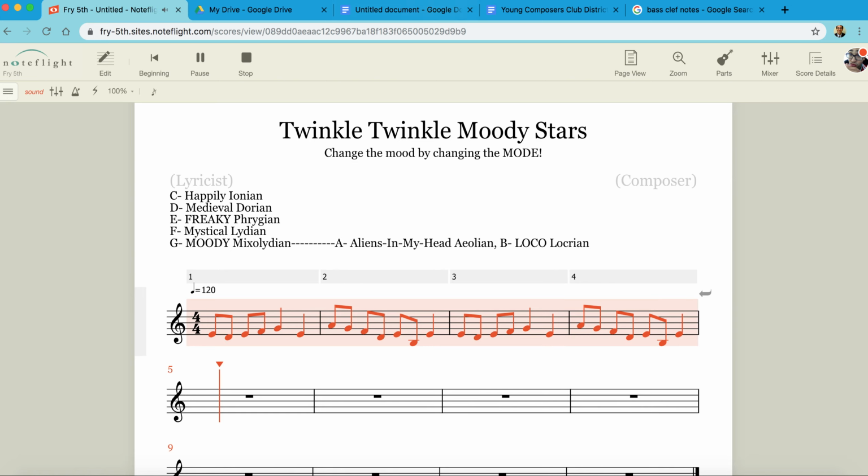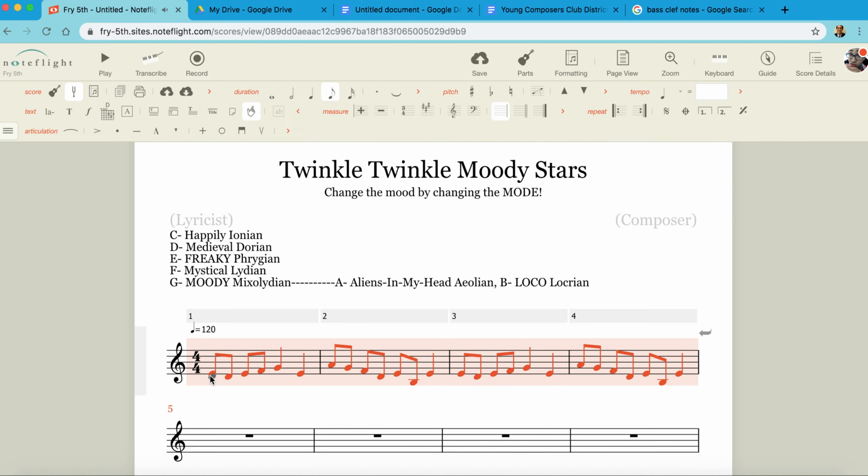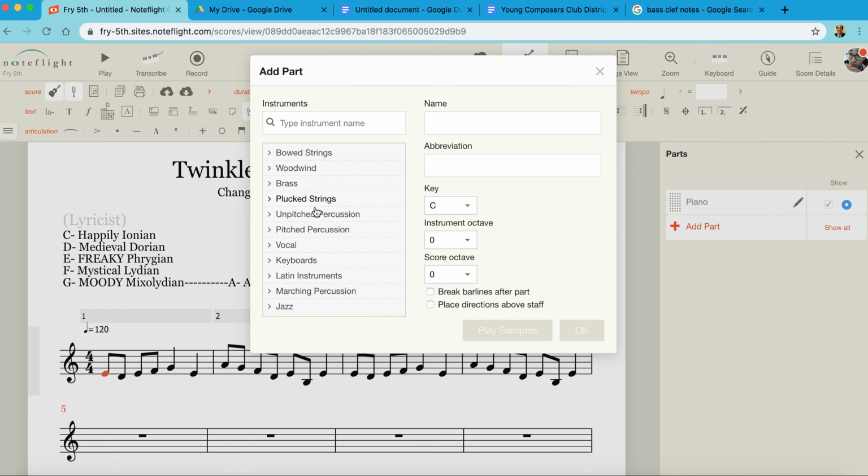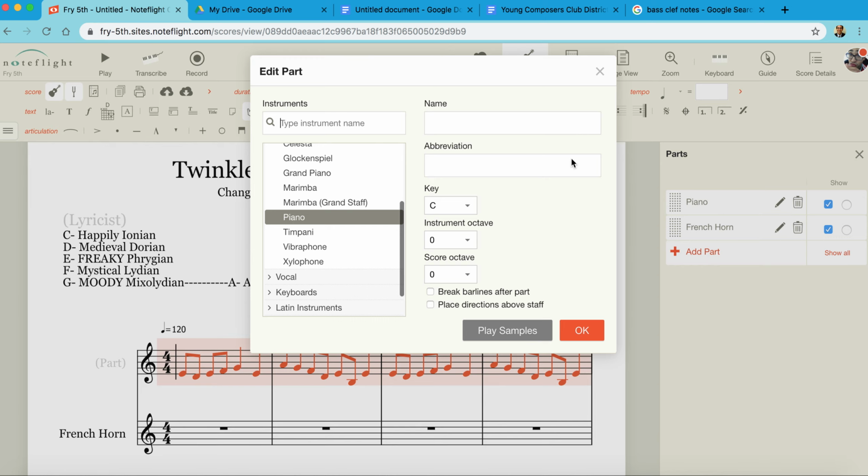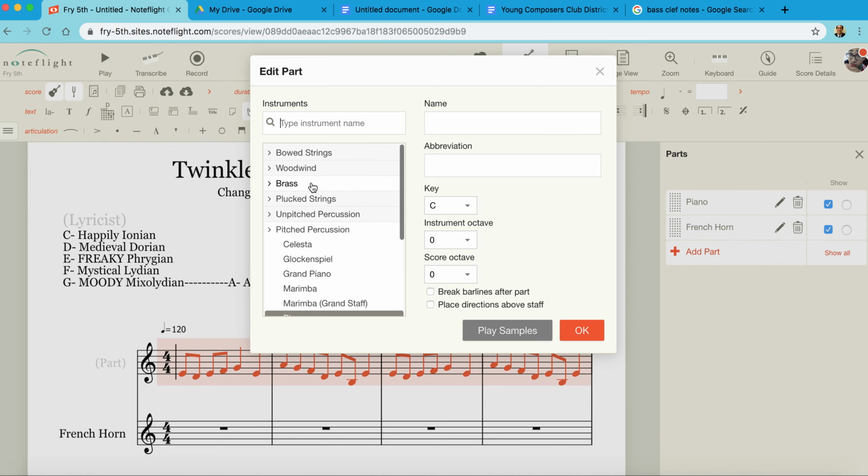Now that's Freaky Phrygian, which means my home note is now the note E. Right? So now I can do what I did in the other video that was talking about adding harmony and texture. I could add another part here. Let's say I did a brass instrument, and I did French horn. And I want this one to be a trumpet, because that goes with the French horn nicely.